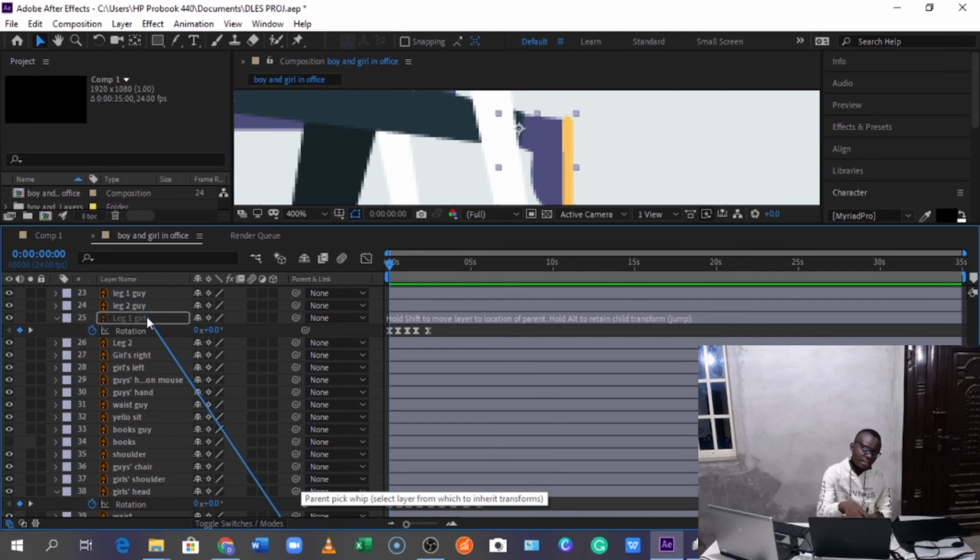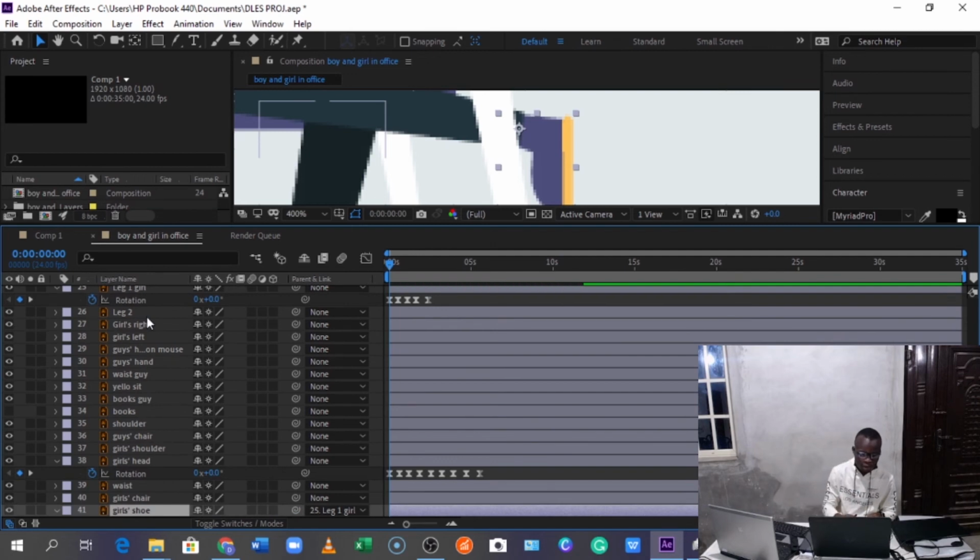Now you see this line that is following it. Can you see that line? That line is now the parent whip. The parent whip is trying to parent the girl's shoe to her leg. Now I'm going to leave the cursor and see what happens. You see that all the others are with none, but the girl's shoe is with leg one girl, that is already parented to her leg.